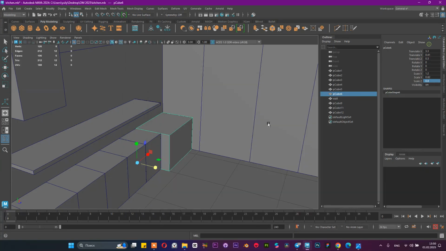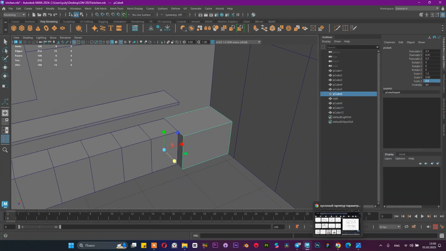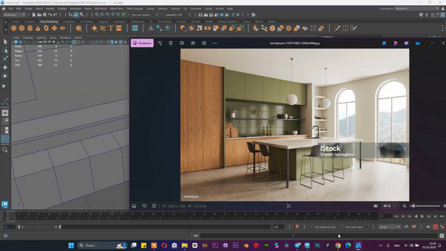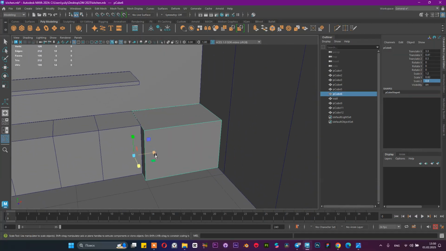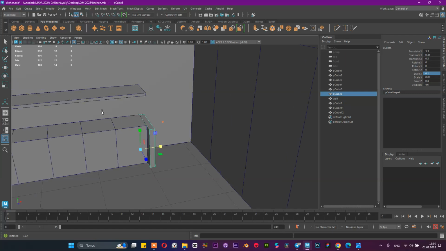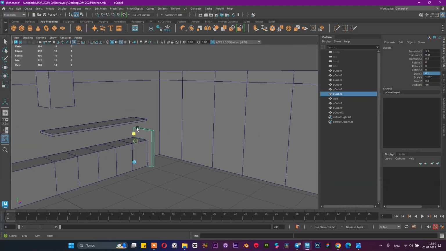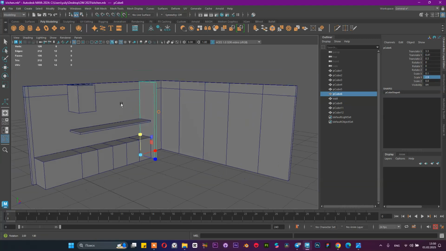Maybe something like this, I guess. Okay, here can be our first wall. We can use this measurement cube and change it to the wall, and we can scale it up to our parameters.